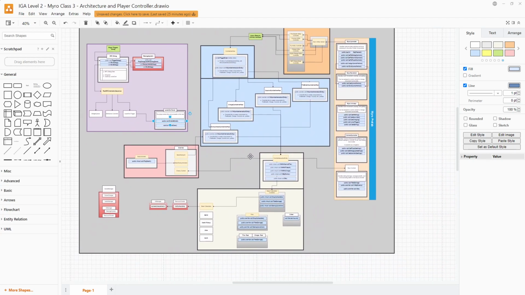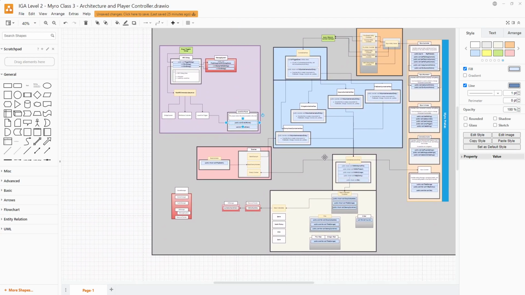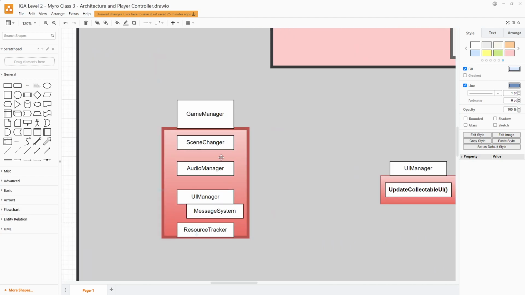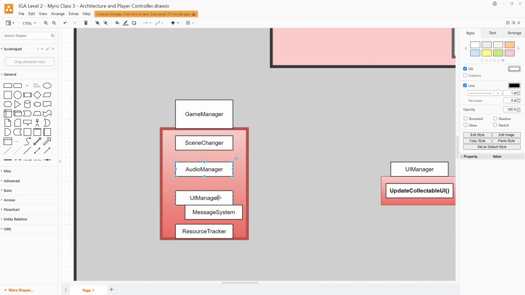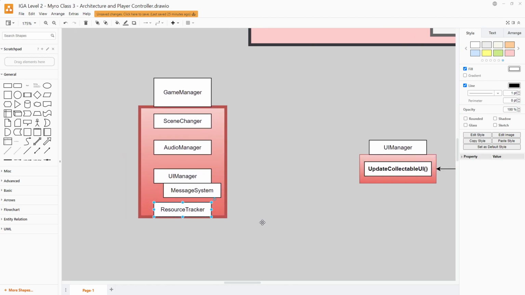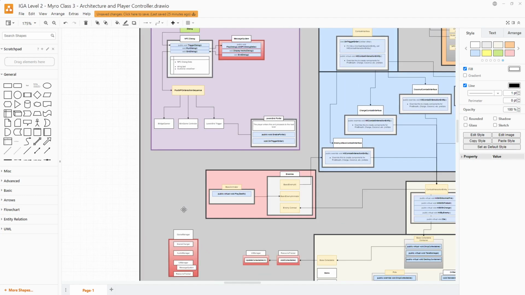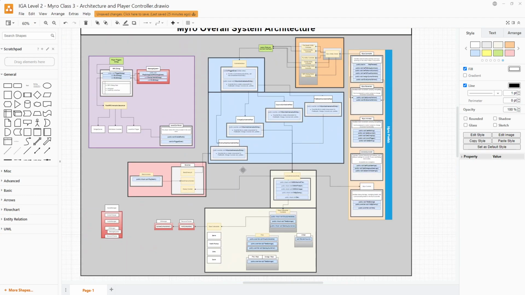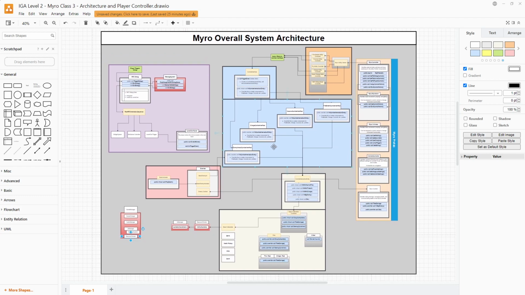This is all of the logic along with a set of systems: a scene changer, an audio manager, a UI manager that contains a message system, as well as the collectible UI and a resource tracker so that we know how many resources we have. This is, in a nutshell, the entirety of a Spyro game and how the Spyro logic functions. And this is the blueprint that we are going to follow in order to create our Spyro game.